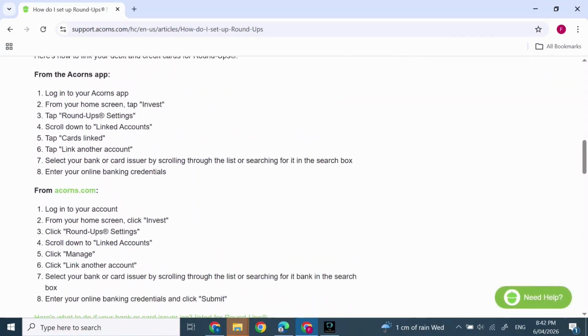From the Acorns app, you can log into your account. From your home screen, tap Invest, then tap Roundup Settings. Scroll down to Linked Accounts. There, tap Cards Linked, then tap Link Another Account. Select your bank or card issuer by scrolling through the list or searching for it in the search box, then enter your online banking credentials and you're good to go.